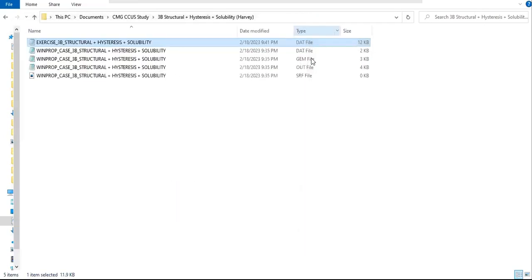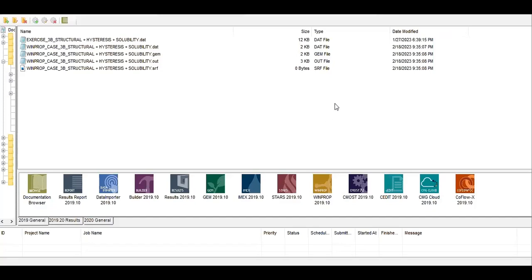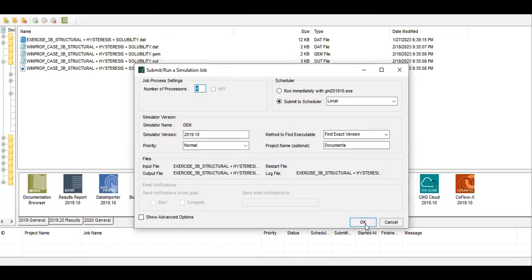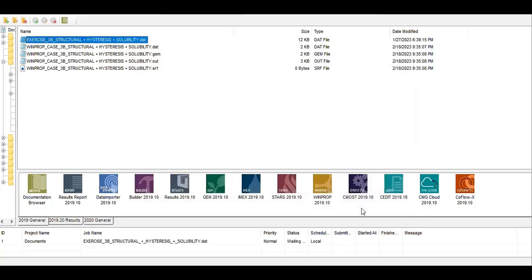Okay, and as usual, we will go back into our CMG Technologies launcher, and now we will run this DAT builder file with Harvey's method in it. We will run it using GEM, and later on we will do visualization using Results. Now we are ready to put our DAT onto GEM. Let's submit the job and let GEM do the job.